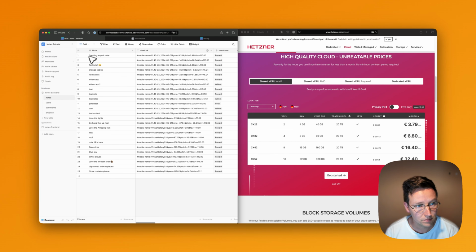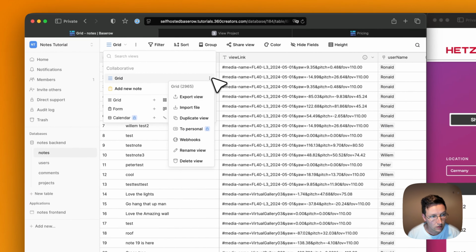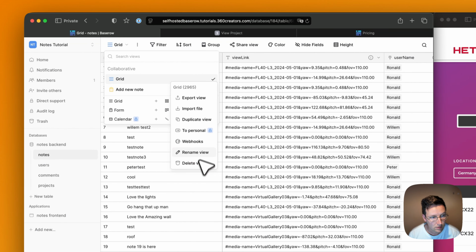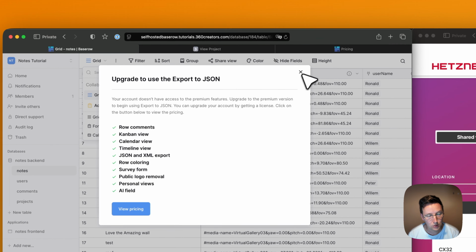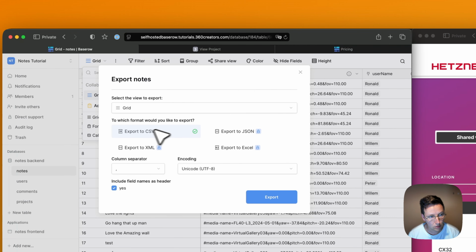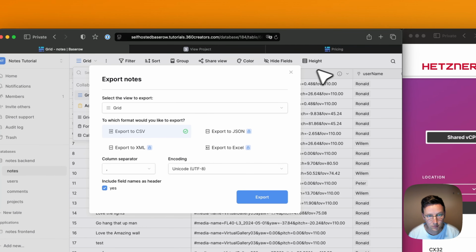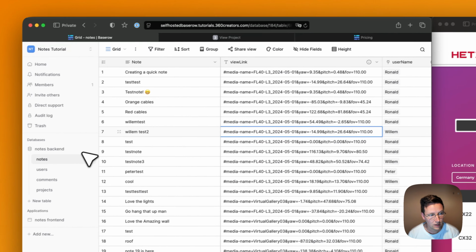So when you go over here, you can say export view, and here you can get a CSV, JSON if you pay, or Excel or XML, and you just pay maybe for 1 month and you can have this whole thing exported, or you just accept the CSV. But you always have that option.